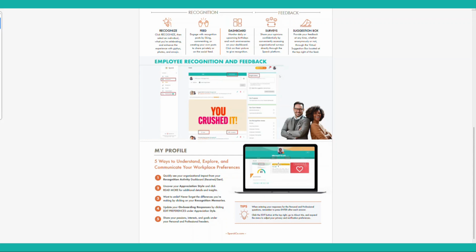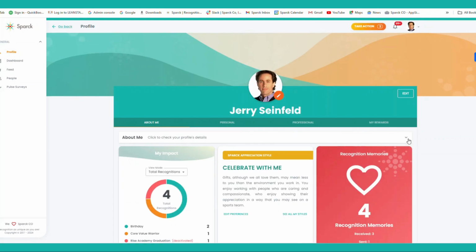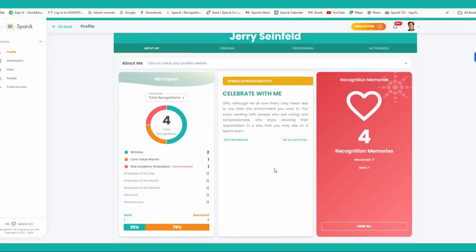So let me log into the Spark platform. We'll go into the dashboard and I'll show you how to access your profile. You can click on Profile and it will take you here. Now you can upload a photo and then here you can touch on all the areas that I just briefly went over. You can see your impact by the different recognition programs that are open, by what's been received or sent. You can have your appreciation style that's highlighted here.